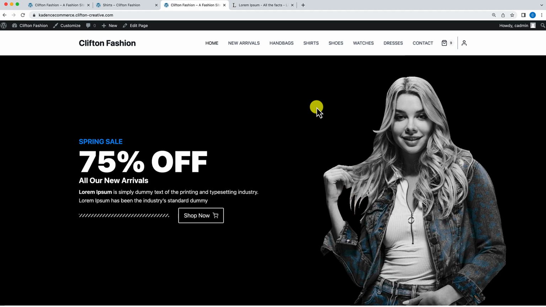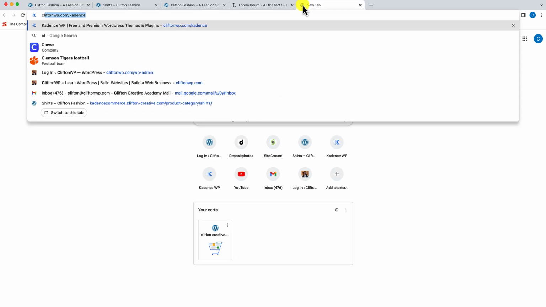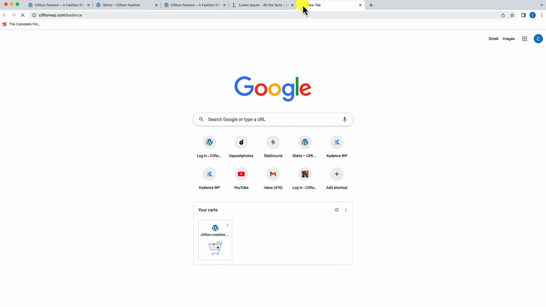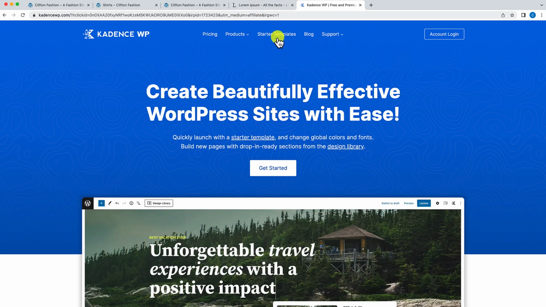The beautiful thing about Kadence is that when you install Kadence, even if it's the free version of Kadence, and you install Kadence Blocks, there is a prompt that asks you to install Kadence starter templates. And these are fully built out templates, really fully built out websites that have all the components that you need for different verticals. And there are e-commerce versions as well. Matter of fact, if you would like to take a look at those, you can just go to cliftonwp.com/cadence. And when you get there, click on starter templates.